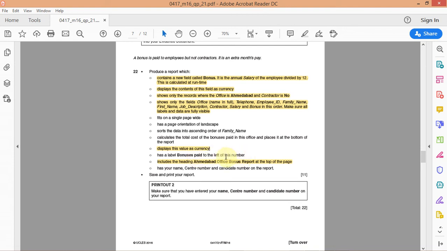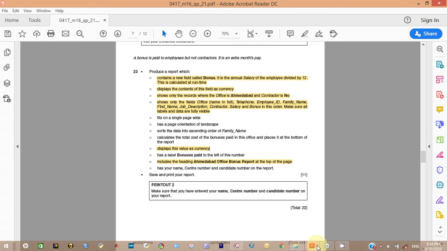Okay, so I'm not yet there. As a label bonus pay to the left of this number, not yet there. As a name setter. Okay, so guys, let me just go ahead with the next task now.